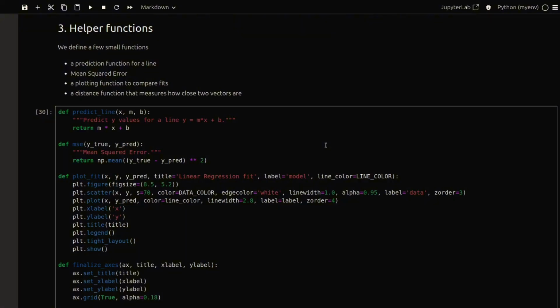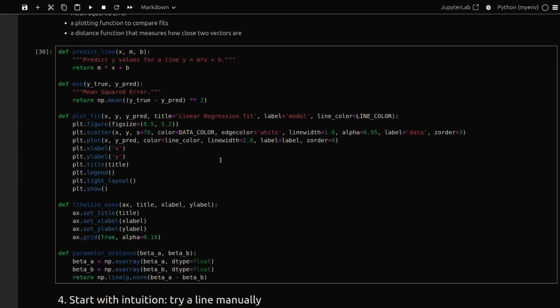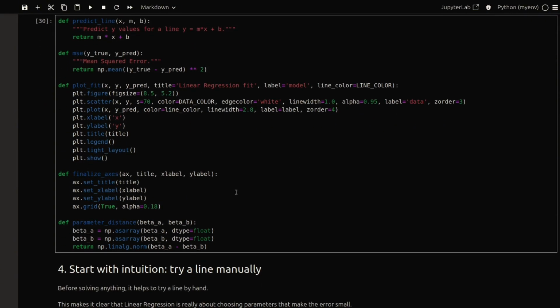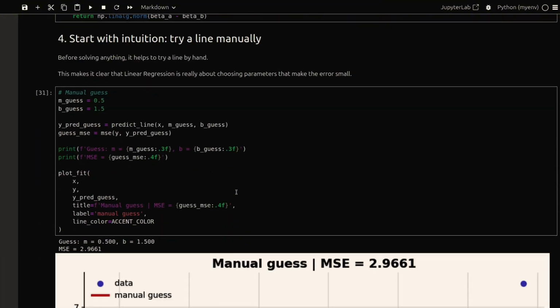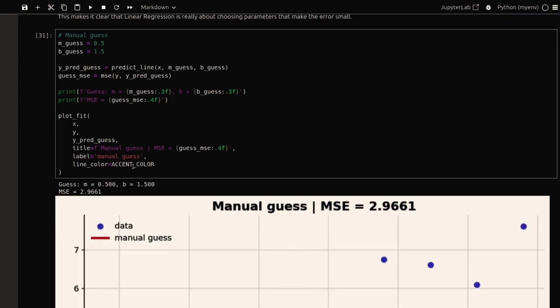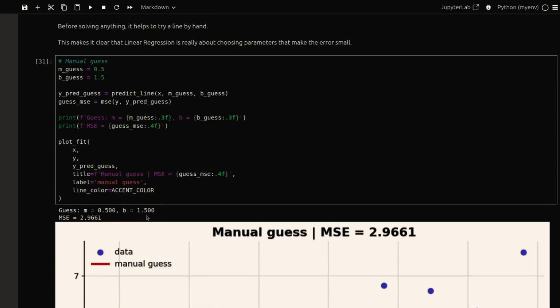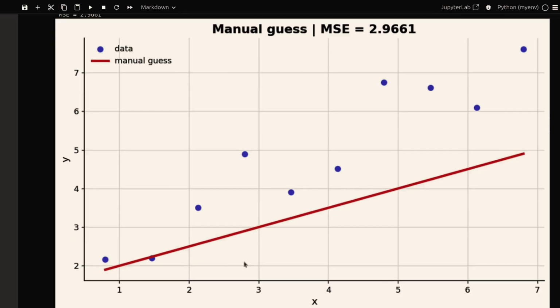Now we define helper functions, which are the line predictions, the MSE error, the plot function, and the distance between two vectors. Now let's start with intuition. First, we check a line that is a manual guess. Here, the slope we chose is 0.5 and the intercept is 1.5. Here we have the line that we chose with MSE equal to 2.9661. It's not looking like the best line for this data.